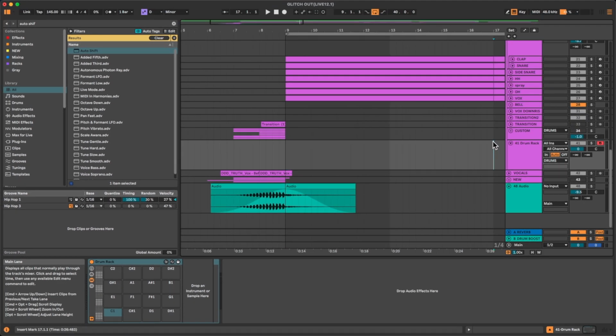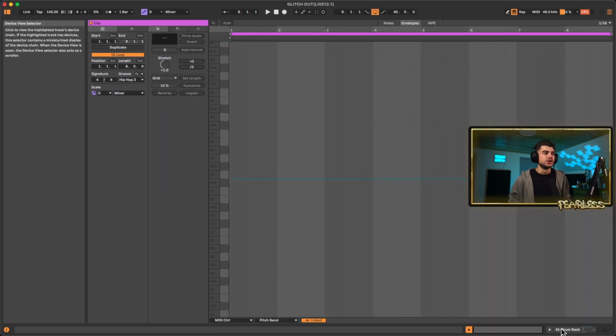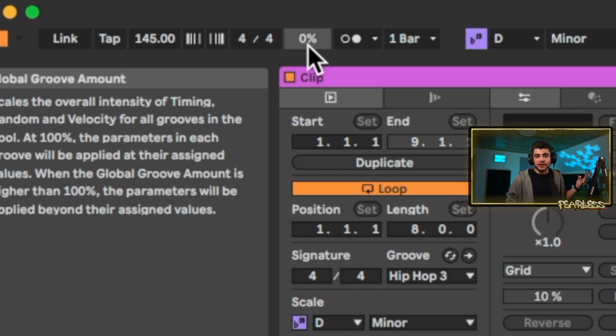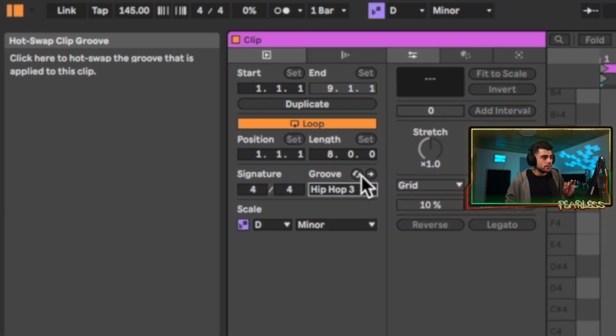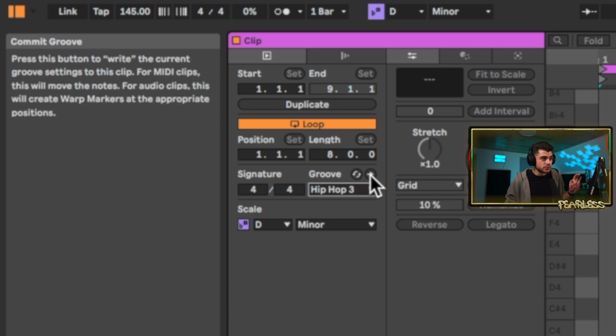So let's actually delete this clip. If I go ahead and make a new MIDI clip in Drum Rack, you're going to see now that Hip Hop 3 is automatically applied here. And something cool is that it adds a percentage to the global. So by default, it's going to be off. So like if you're loading up a MIDI clip, you're like, I don't want a groove in it. Don't worry. One thing I'm also seeing, I don't know if this is brand new, but it says right here, you can either hot swap the grooves, which is pretty cool, or you can actually commit the groove to this MIDI clip and it'll write it out.